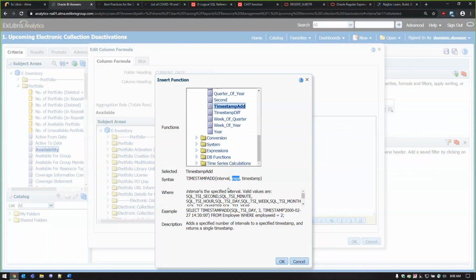You can also use negative numbers to go to previous dates, and then the interval is the parameter that is the unit of date. So in our case, we're going to use this SQL TSI month interval so that we can get next month's date, but you could also choose week or day or other intervals. And then lastly, this timestamp parameter, this would normally be a date format like this, but we're going to be putting our current date function in that parameter so that we are incrementing whatever the current date is.